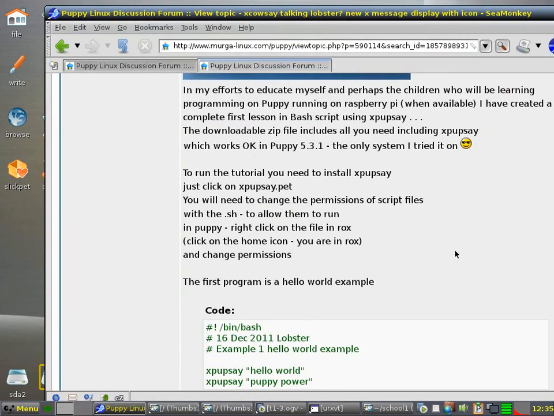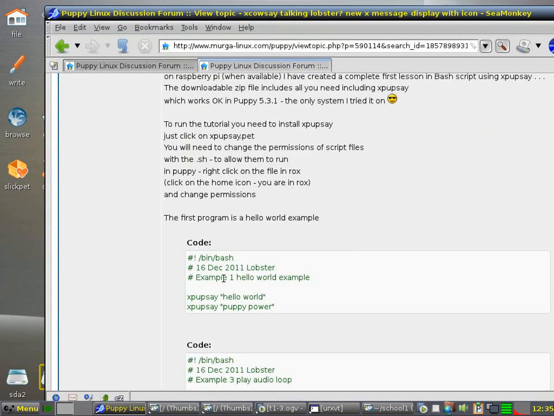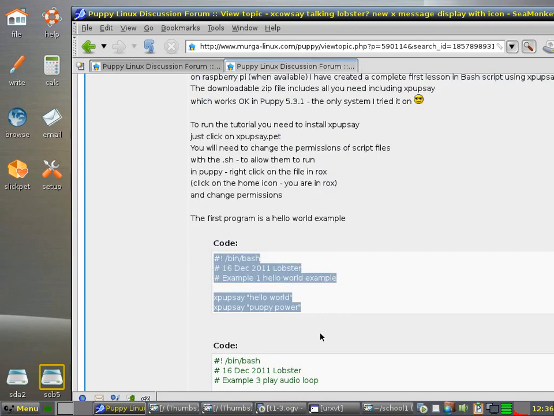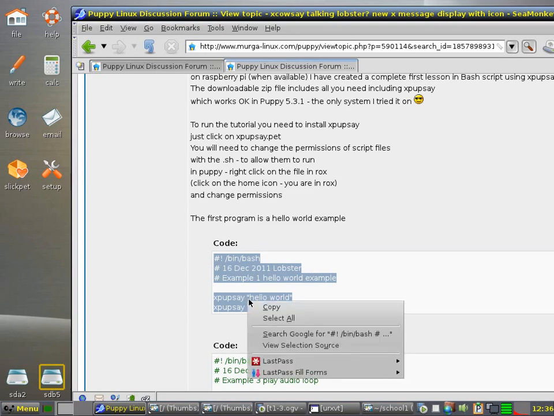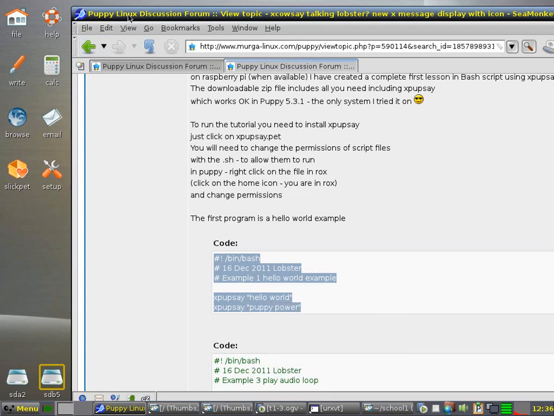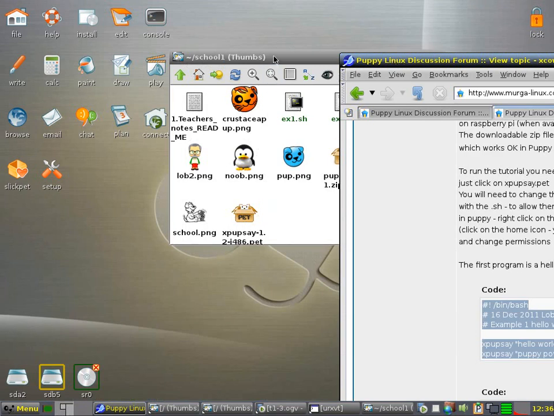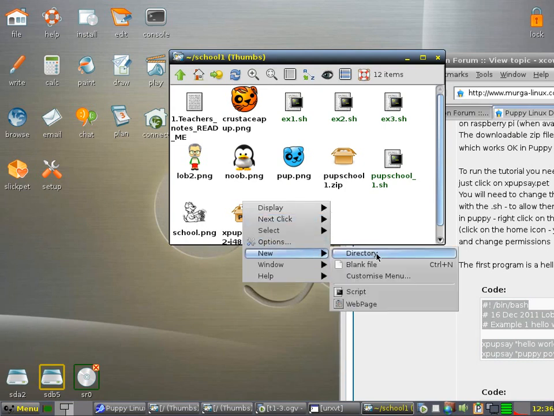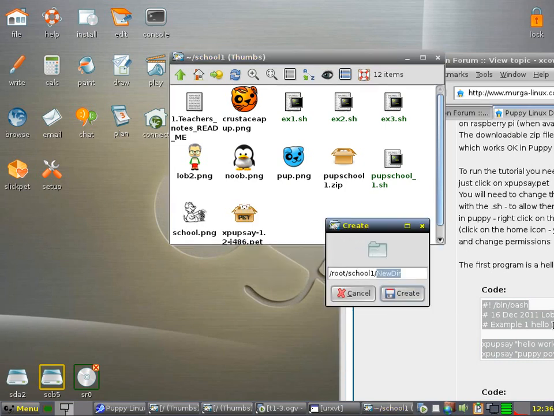Okay, let's have a look at that. It's example 1, hello world example. That's the one we just ran. But how would we actually write that, or how would we create it? Well, rather than typing it all in, I'm going to highlight it here from the browser, and I'm going to copy. Okay, and then we're in this directory here. Let's create a new folder, new directory, and we'll call that, I don't know, test.